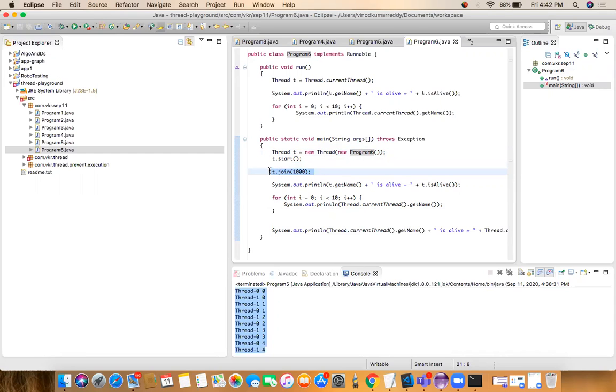Whenever we call the join method on the child thread, it first has to complete the child thread execution. Once that execution is completed, then it will come and execute the remaining portion of the main thread. Whenever we call join method on any thread, we are just giving an order to the thread scheduler: first complete the child thread execution, then come and execute the main thread.